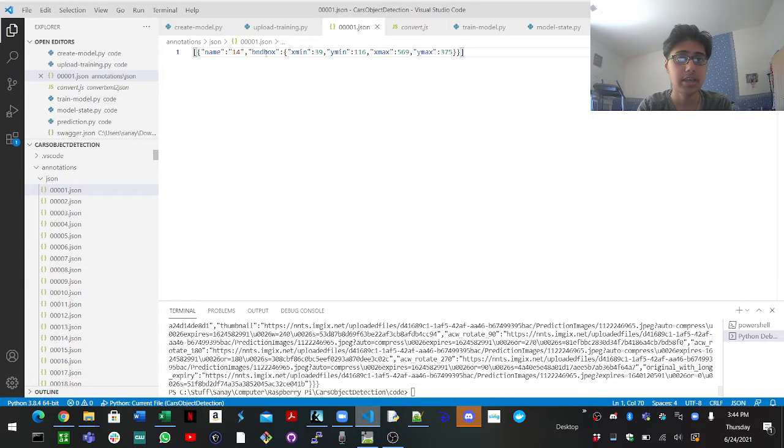Going here, you can see the annotations for the first one, which is the Audi for 0001.jpg. You can see there's a bounding box and a name of 14, and the bounding box has xmin, ymin, xmax, and ymax. So you may be wondering what a bounding box is.